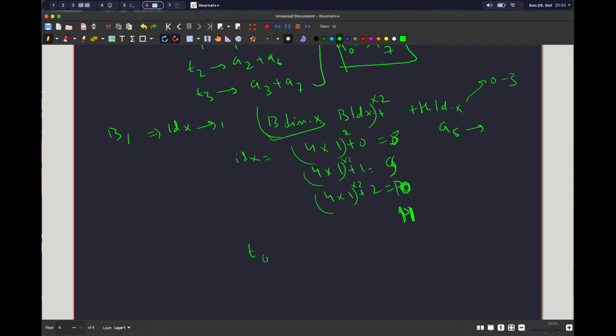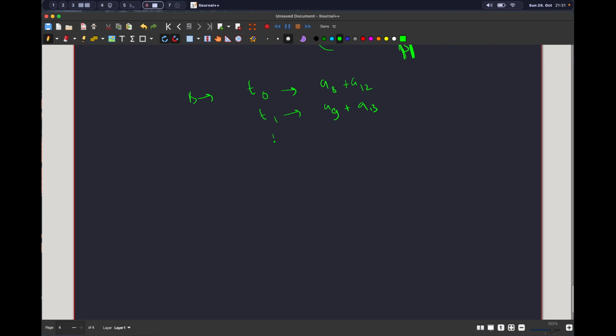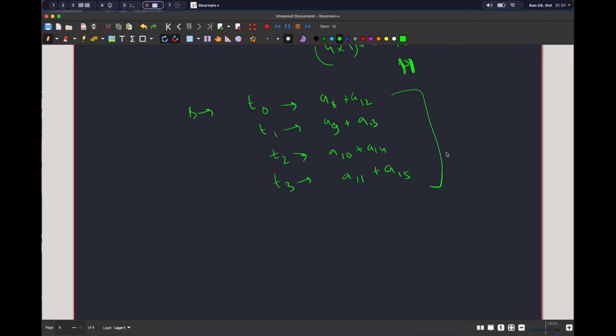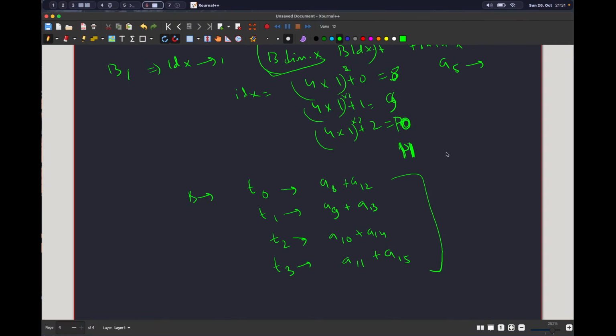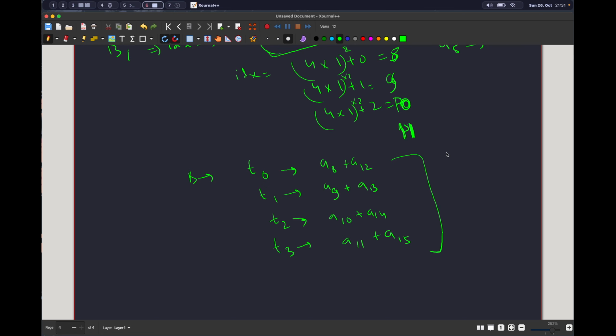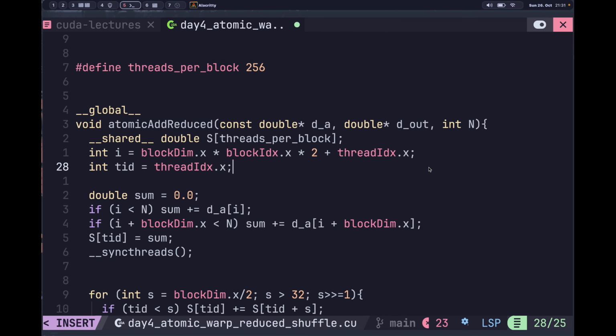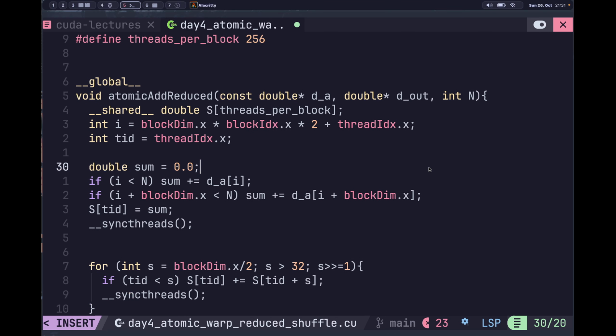So thread 0 in block 1 will handle elements A8 and A12. Thread 1 will handle A9 plus A13. Thread 2 will handle A10 plus A14, and thread 3 will handle A11 plus A15. So these two blocks with 4 threads in each combined together covered all the 16 elements in our example. That's why we are multiplying by 2 here. We're just storing the thread ID for later calculations.